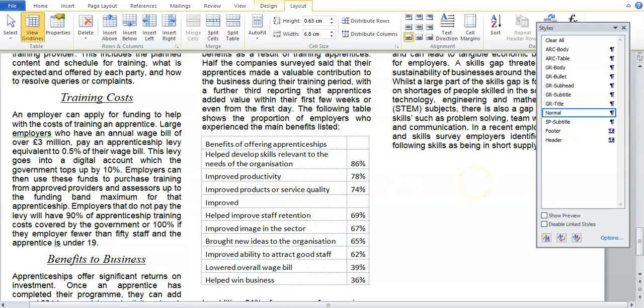So improved staff morale 73%. Okay, cool.